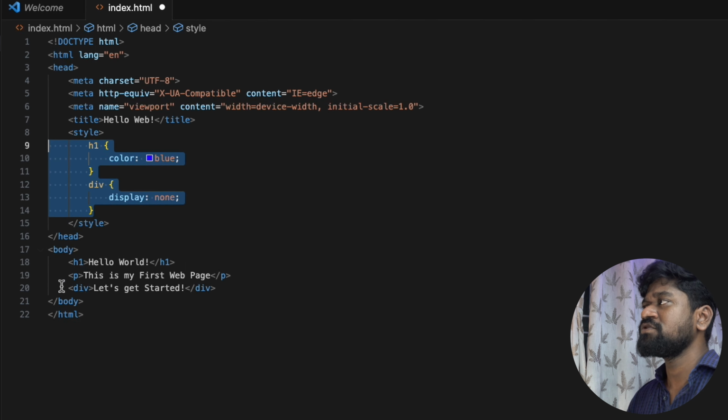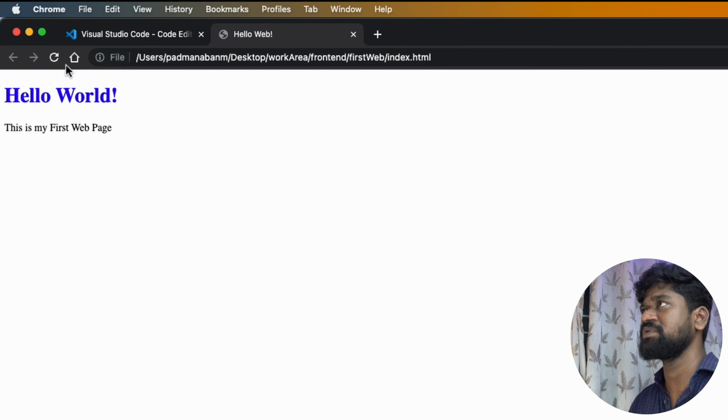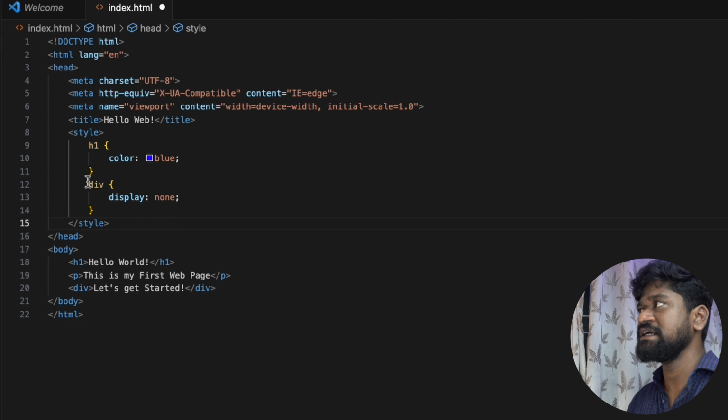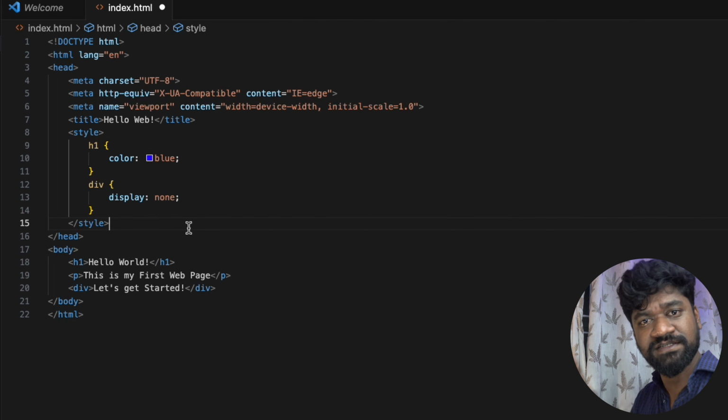Even though in the div I have given let's get started, it's not getting displayed in the web page. Why is that? Because in CSS I have given display none for all the divs. How the browser works, how the browser understands that it should not display the div, we can see all these things in the next video.